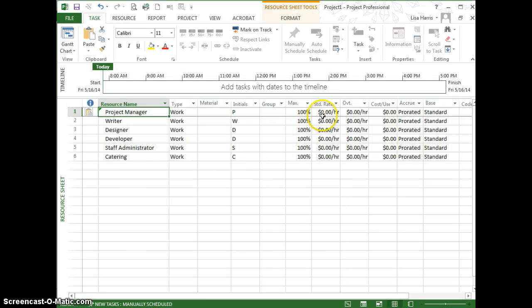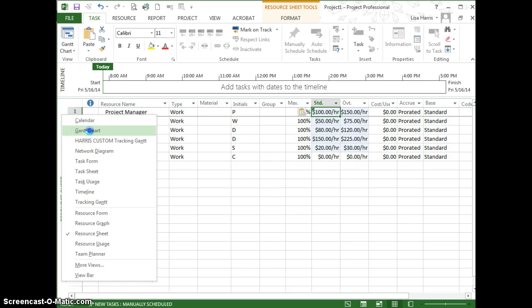And then I'll go back over here and I'll just click here in the first cell of standard rate. This is standard rate and overtime rate. And I'll paste, and the rates come in perfectly here. All right, so now I'm ready to go. I just need to switch back to the Gantt chart view.